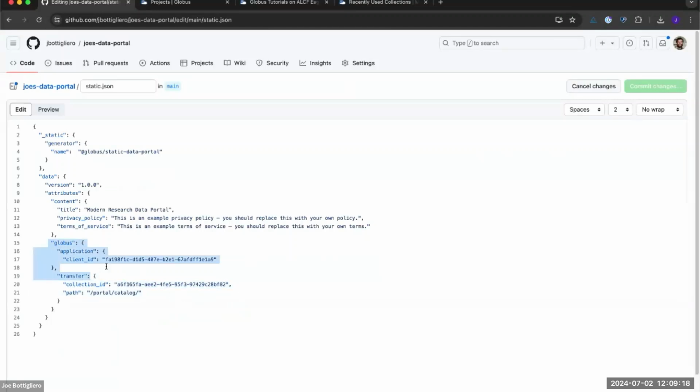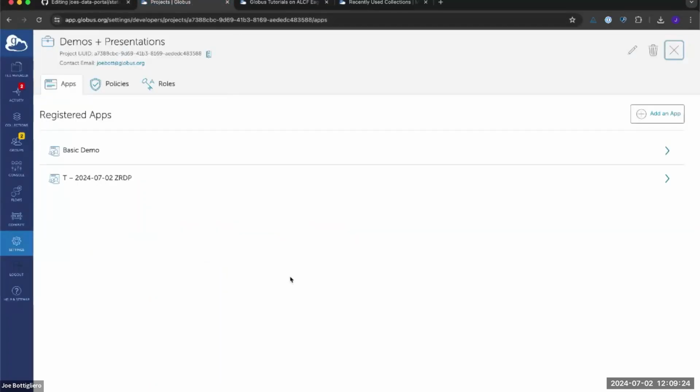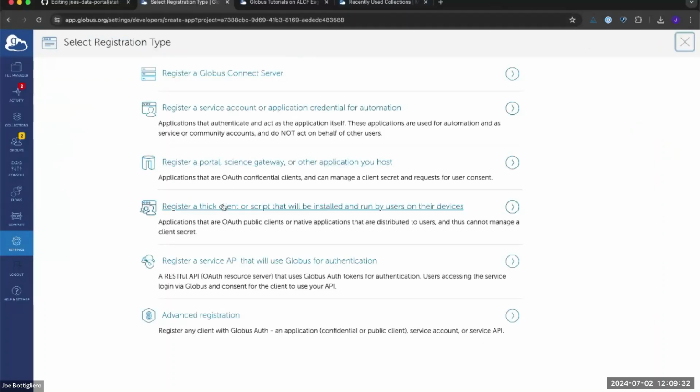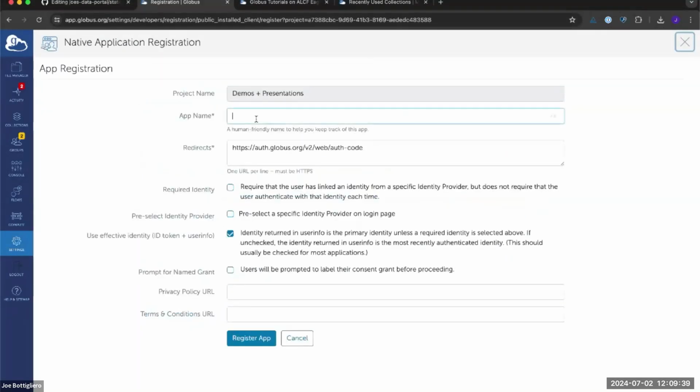So now I need my Globus application client ID. In order to get that client ID, I have to go over to the web application where I've already set up a project. And I've actually already set up an application too, but let's set up a new application. So I'm going to add an app. I'm going to register a public OAuth client. So it's register a thick client or script. Let's give it a new name for today. So that's my app name. You probably want to do something a little more descriptive.